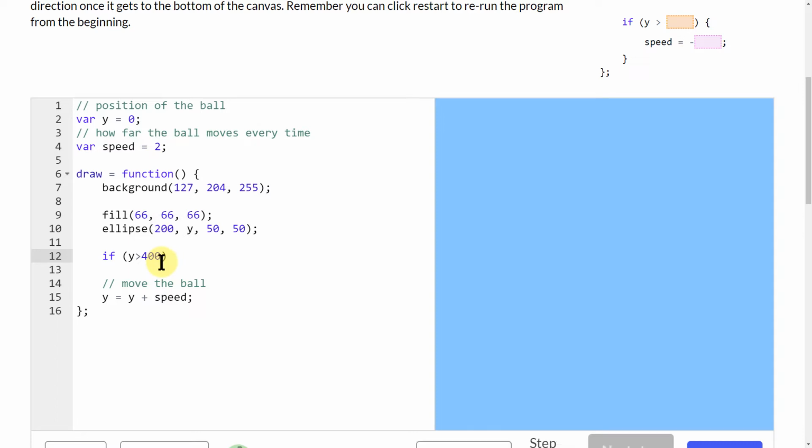And then what we want it to do after that is change the speed. We can use speed because it's been defined as a variable up here. So I'm going to do equals and say -5. Along the y, down is positive and up is negative, so we're subtracting 5. It's going back up. I need a semicolon and a squiggly bracket.